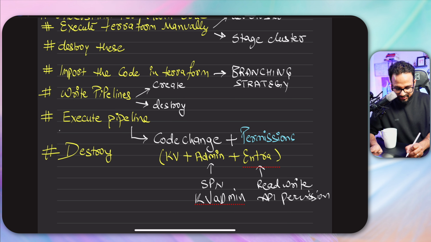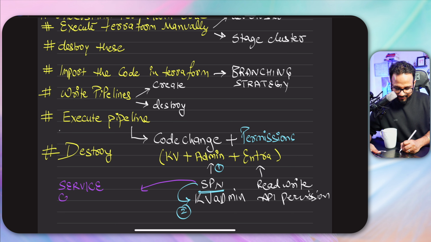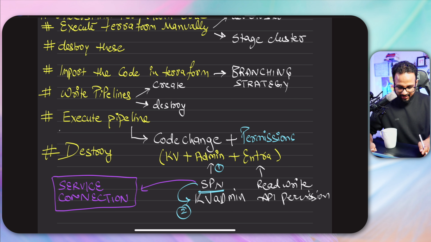We provided the service principal admin or owner role, and also the key vault admin role. So that's one, and this is the second. And which is this service principal? This service principal is the one that was created with the help of the service connection when we were executing the Azure DevOps pipeline. Okay, service connection. All right, so that's the first service principal permission.